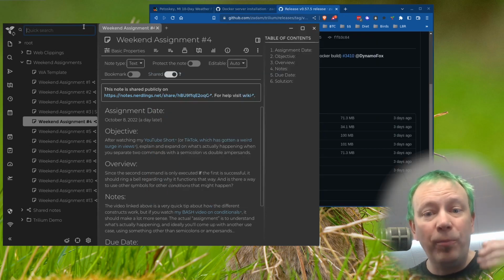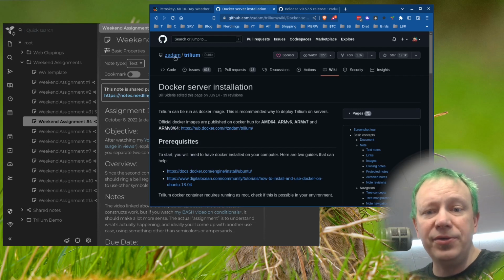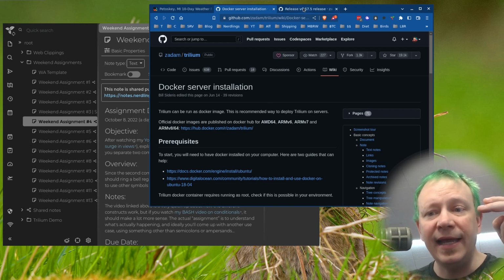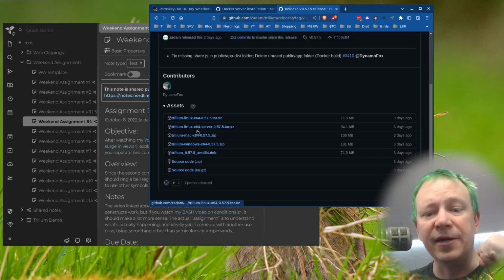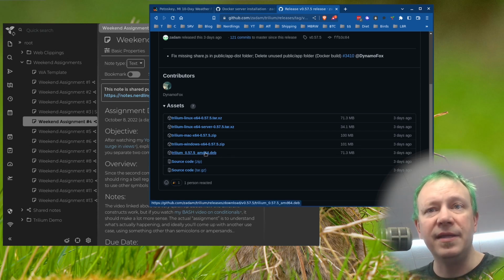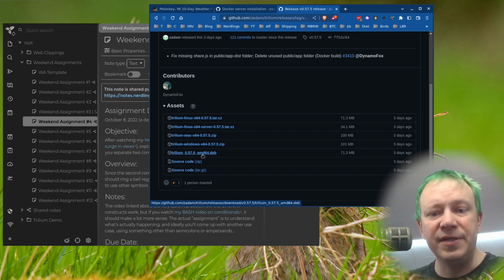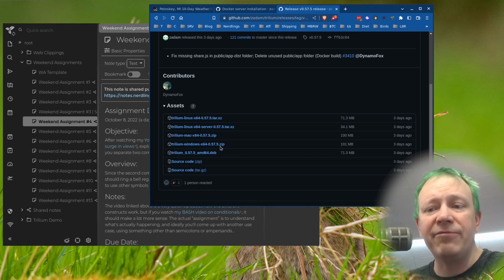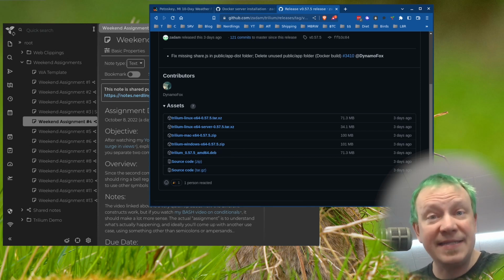Now, Trilium is an open source app. You can go to GitHub, and I'll put the link in the description, but it's really two parts. So you have a client, and you can download the clients on this page right here. I'm using the Debian deb file here to install it, but there are Windows and Mac versions as well, along with, if you're not using something Debian based, a Flatpak. You can use it as a standalone app.